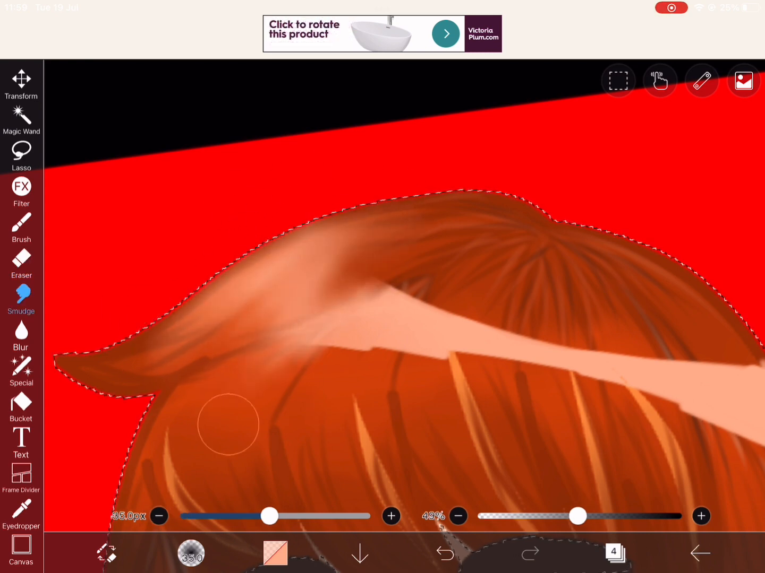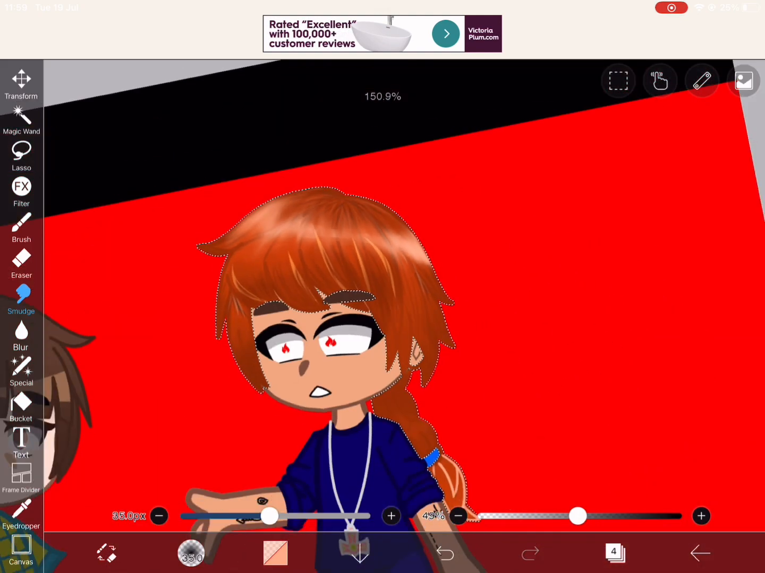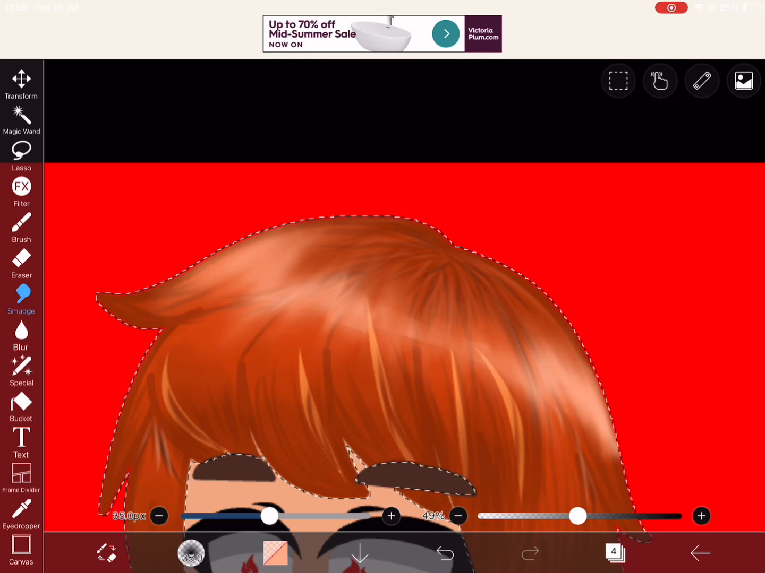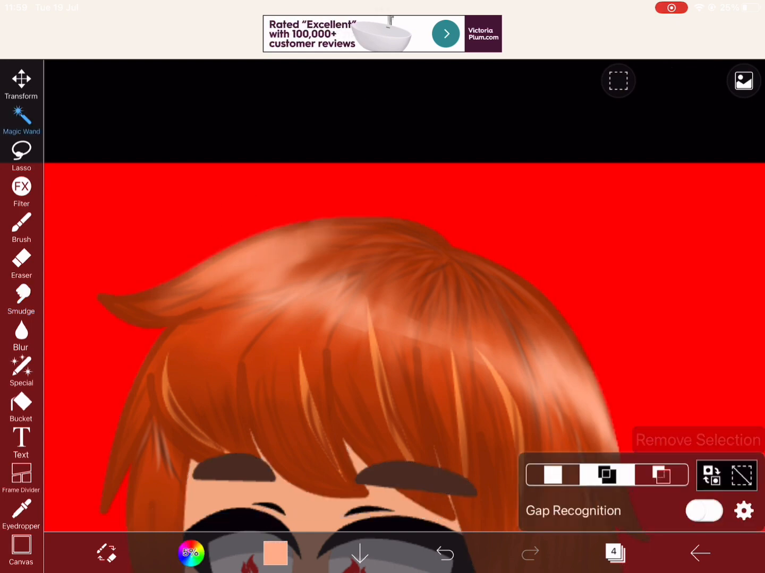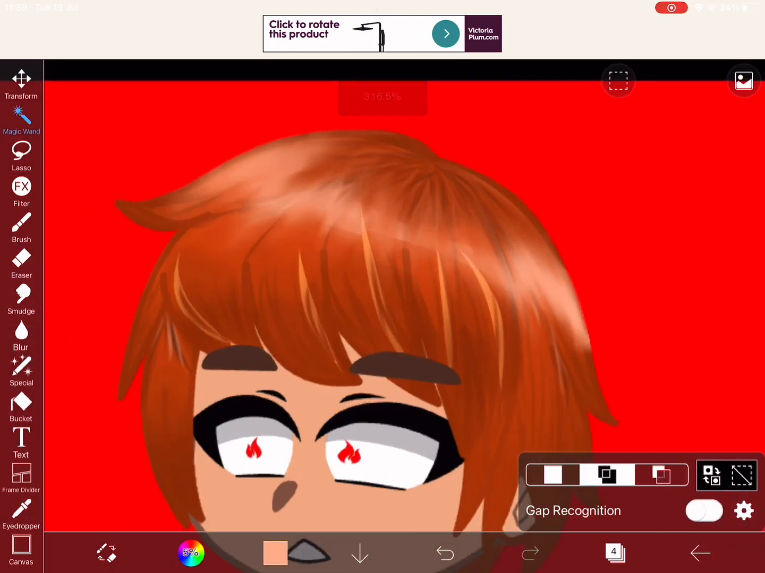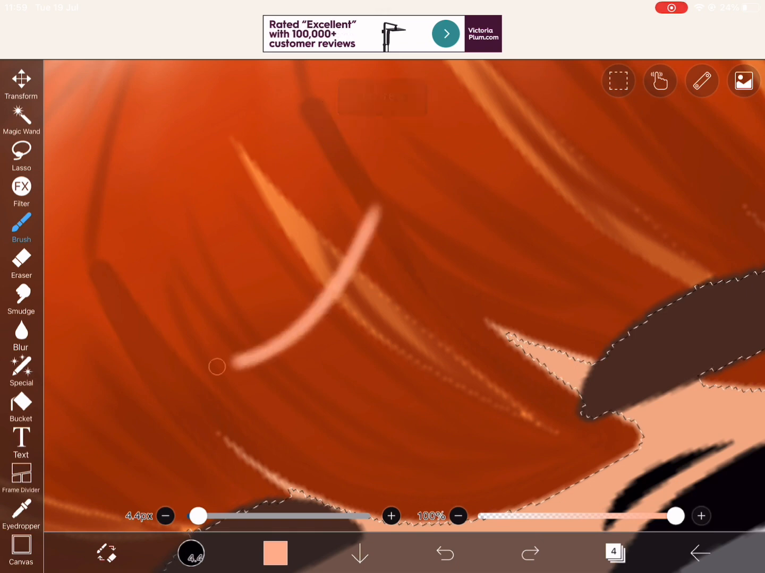So then you smudge that and you get a really nice glaze on the hair. I didn't usually do this. This is the first time I tried this. I was going to do it for the little hairs. I suddenly had that idea now, and I was like, right, let's try this. And I was like, oh my god, I love this.